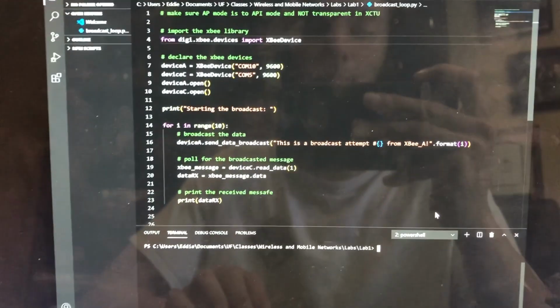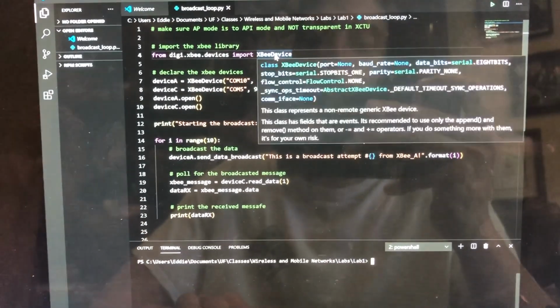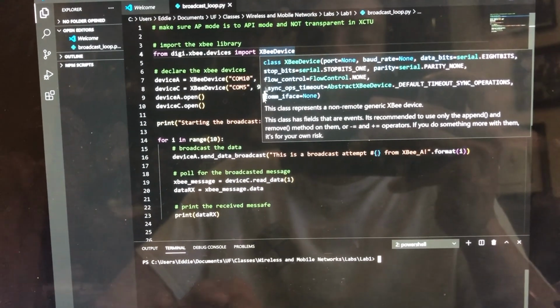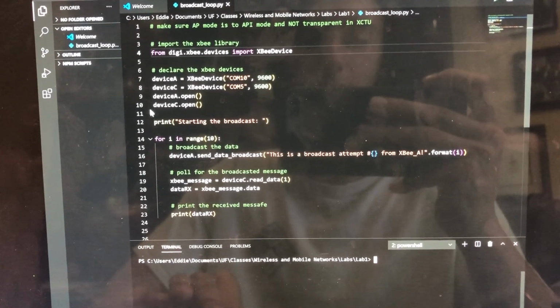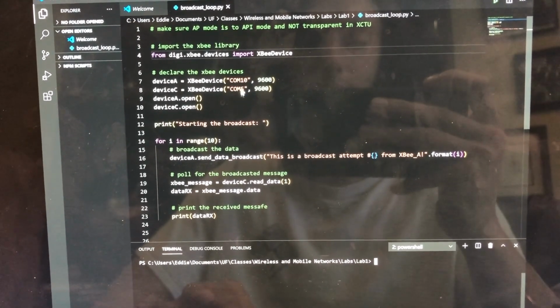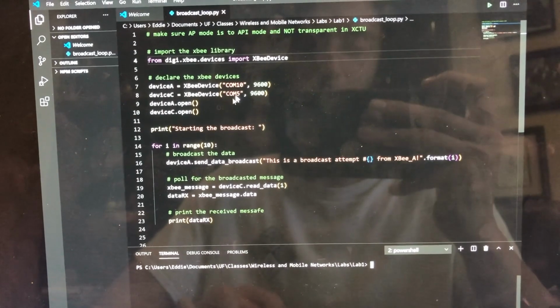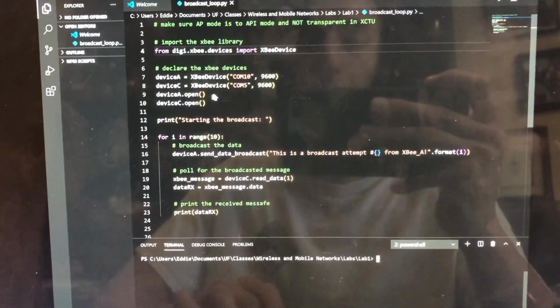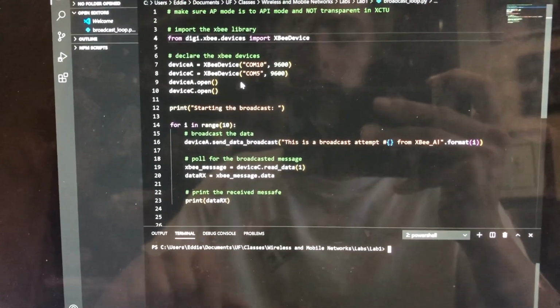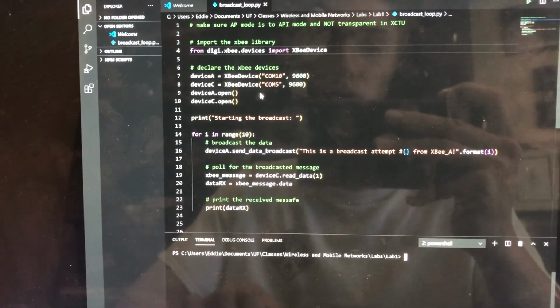We created a Python script that imports the XBee library. Then here we declare some XBee devices. These are the COM ports that they use. Open a connection. It's very important that the serial connection from the previous part is closed, or else the ports will be occupied.